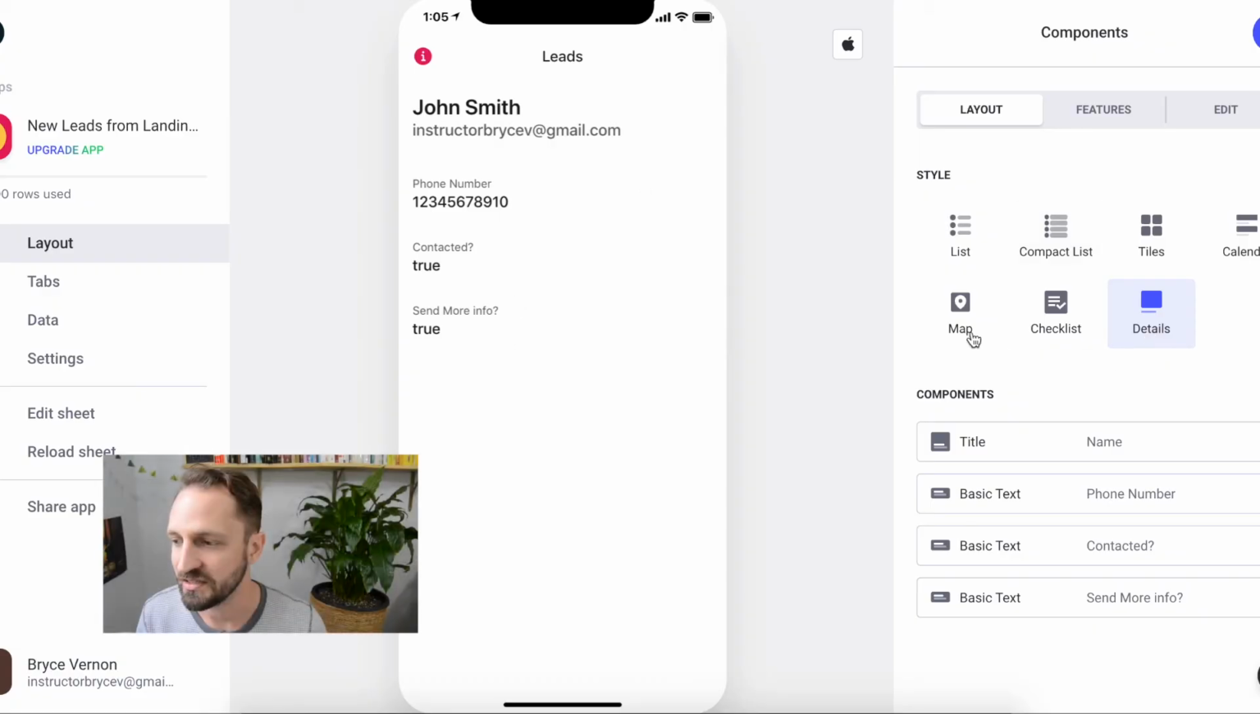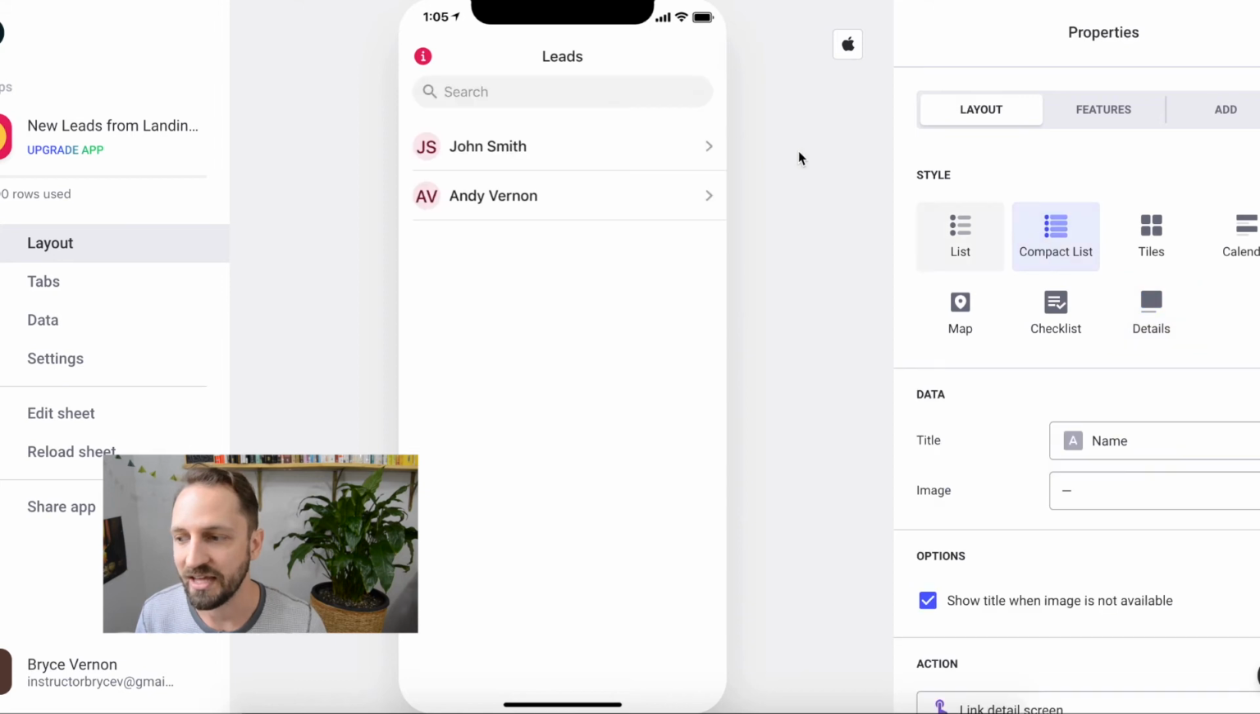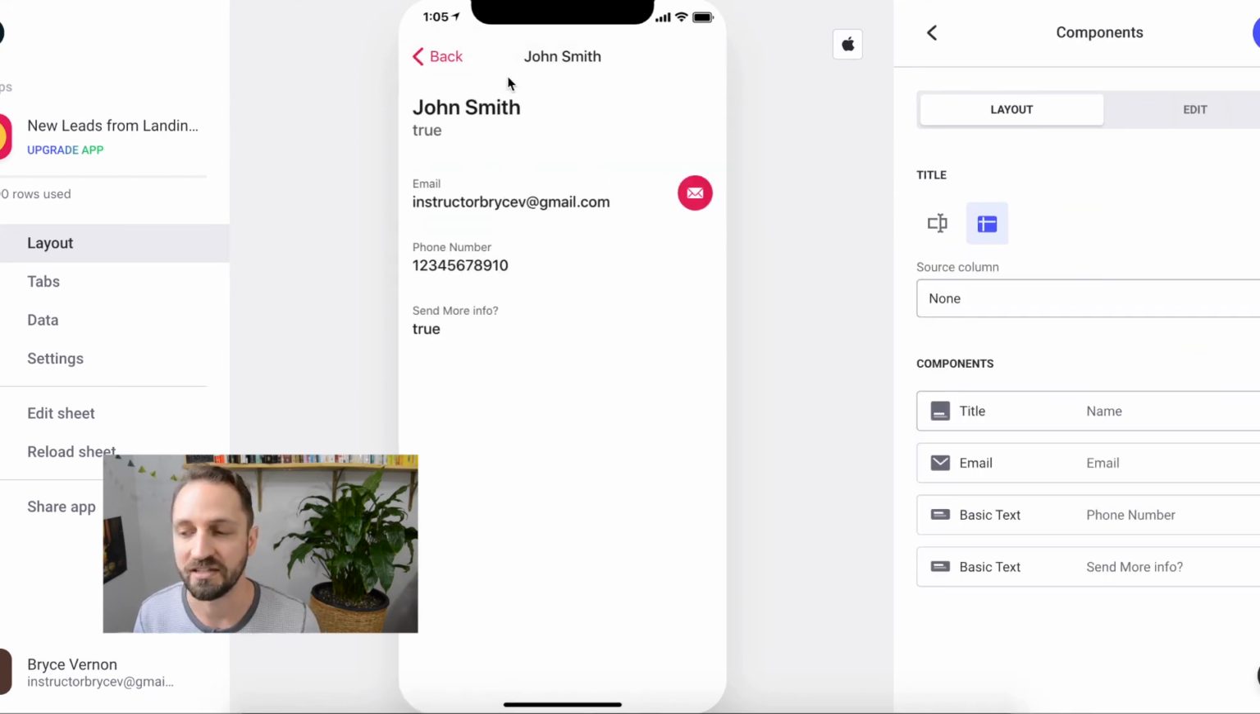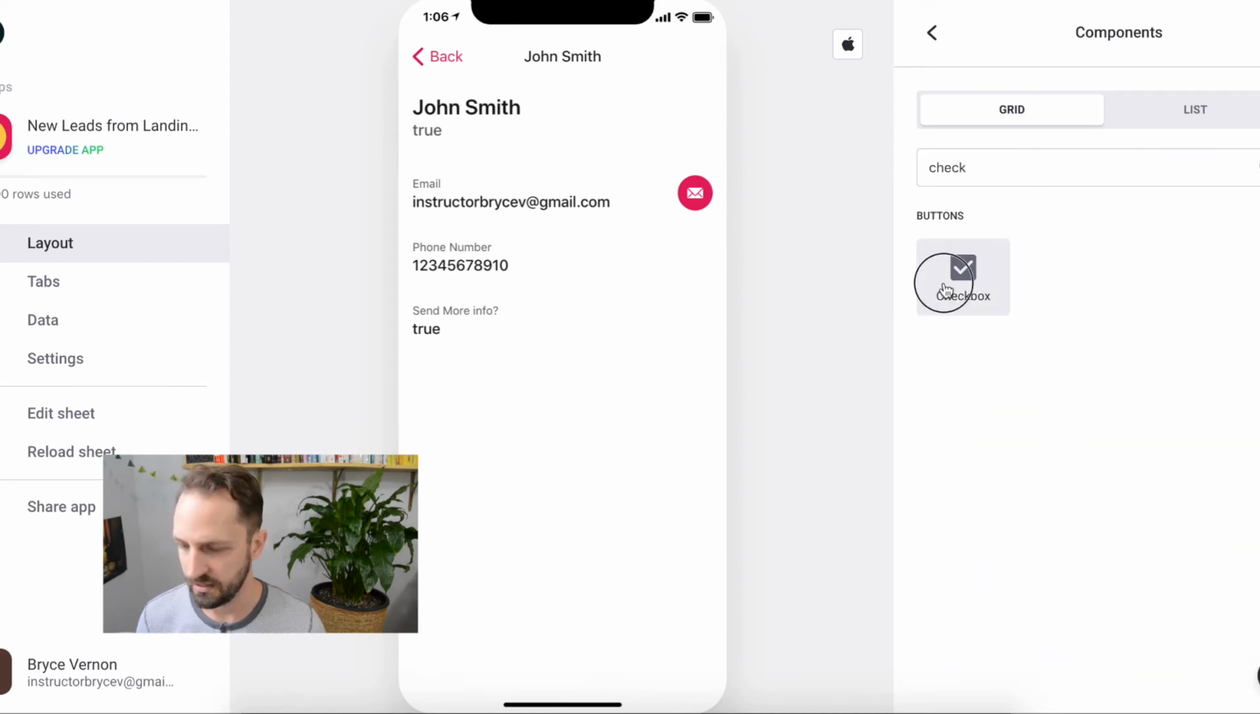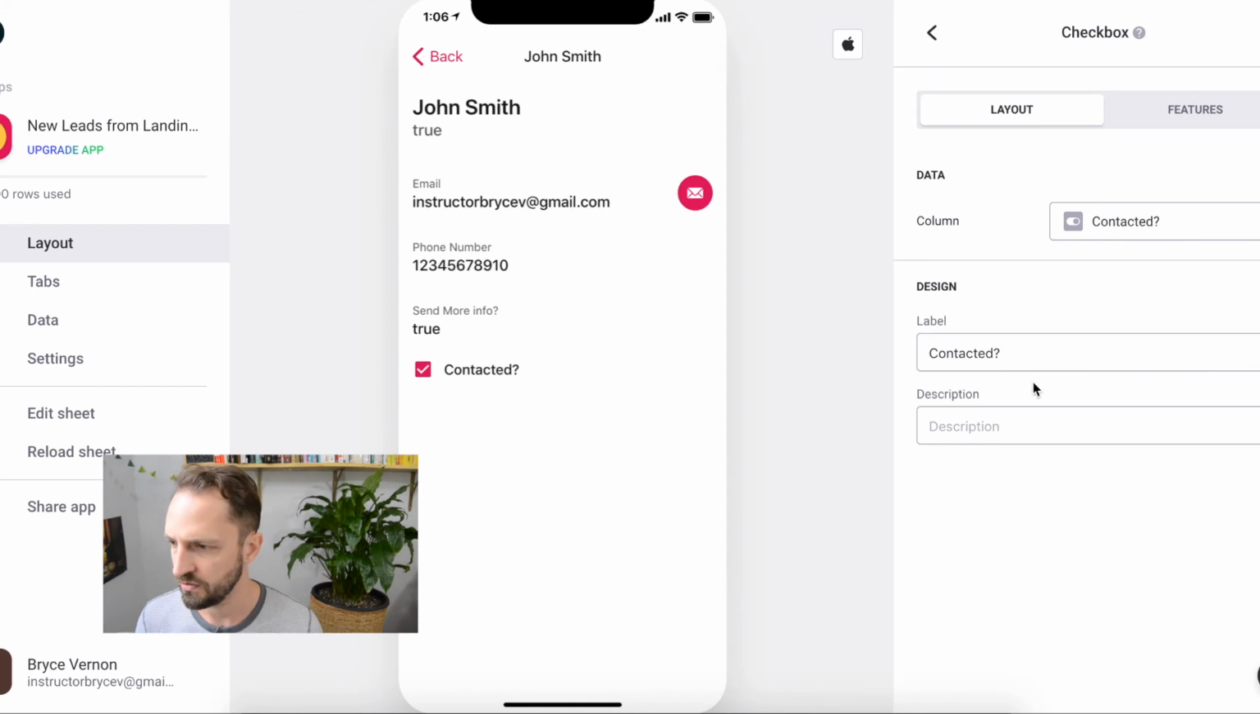There's one last thing we need to do in the Glide app to make sure everything is working. Simple change. We need to take the layout of the app from details to compact list. When we do that, we can see the list of all the contacts and click in to then see the details. When we go into the details, we're going to add another checkbox for contacted.